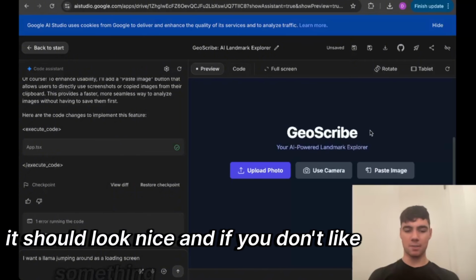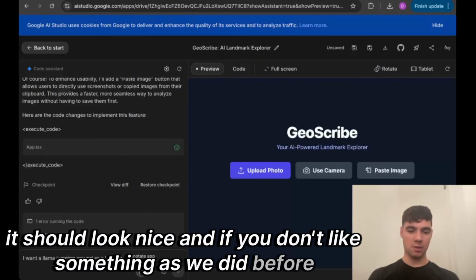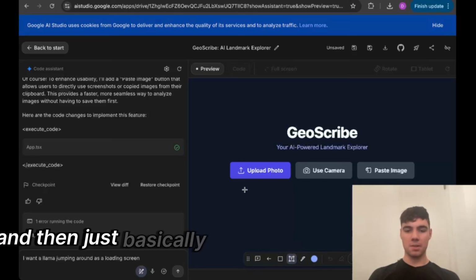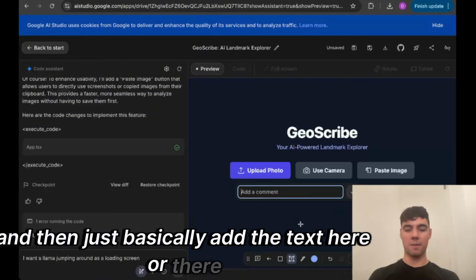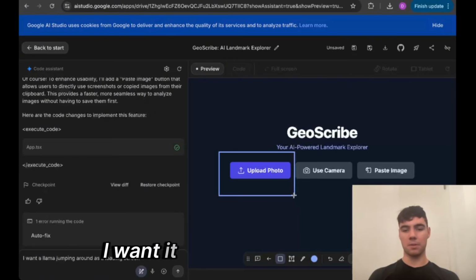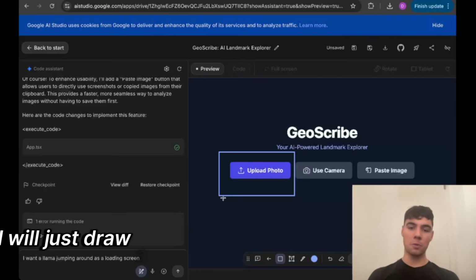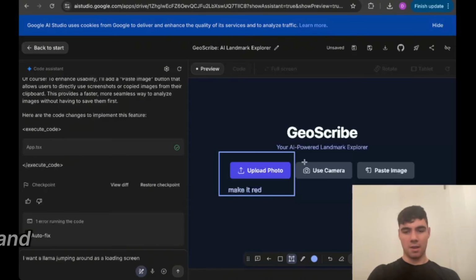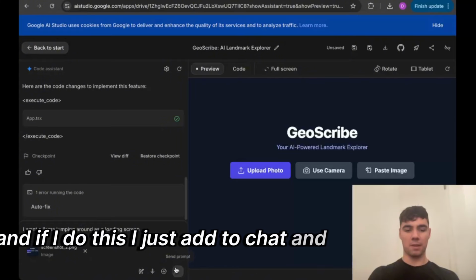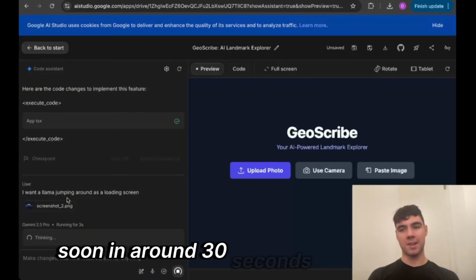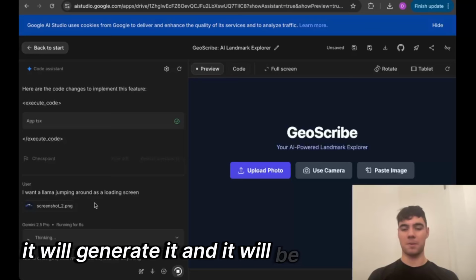And if you don't like something, as we did before, you can hit this pencil icon and then basically add text here or there, or draw a rectangle. For example, if I don't like this button and I want it to be red, I will just draw a rectangle around it and add the text, make it red. And if I do this, I just add to chat, and then send it as a prompt. Soon, in around 30 seconds, it will generate it and it will be ready.